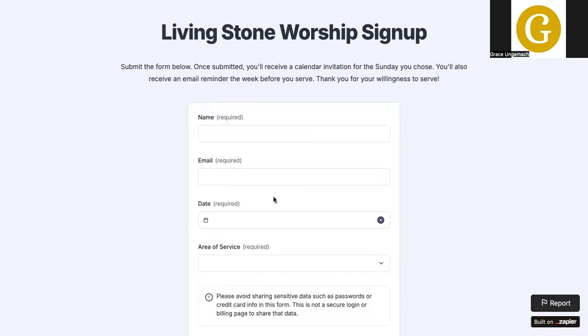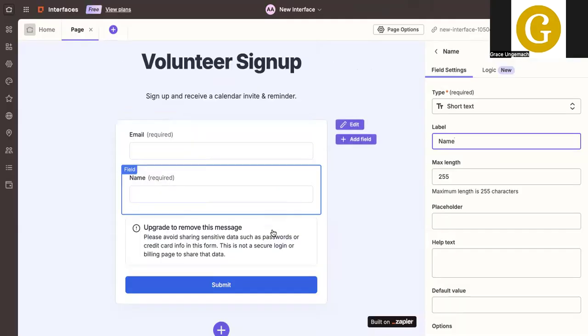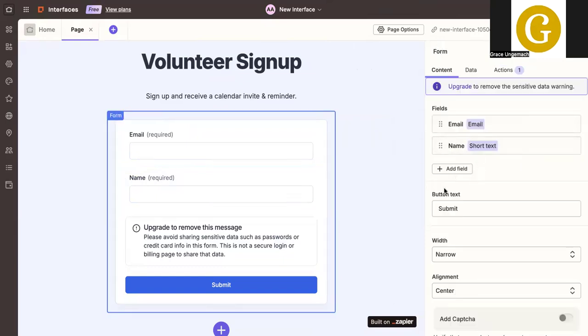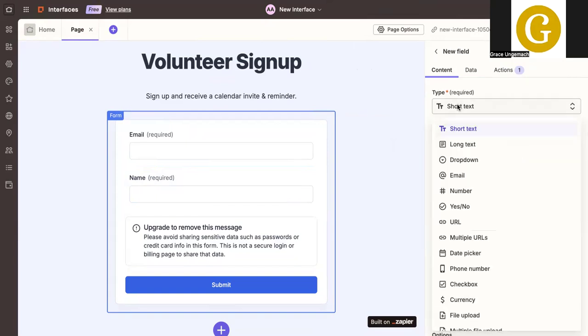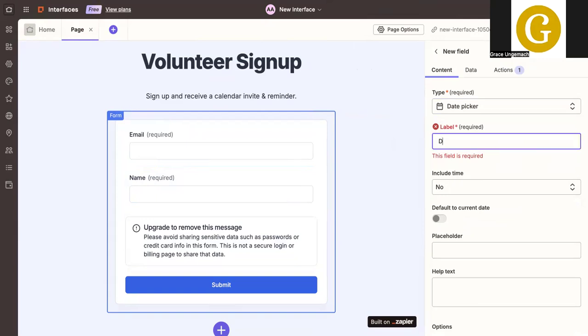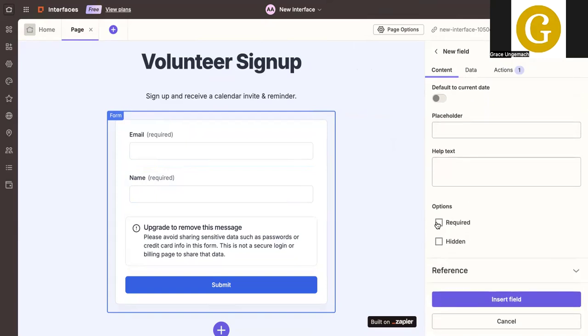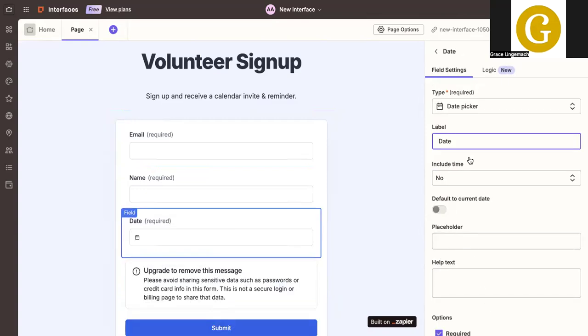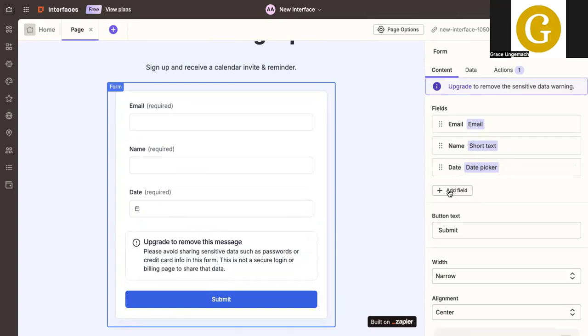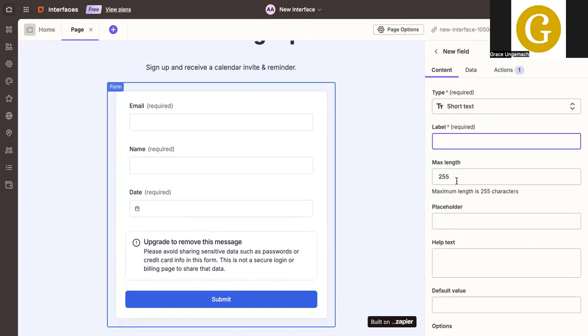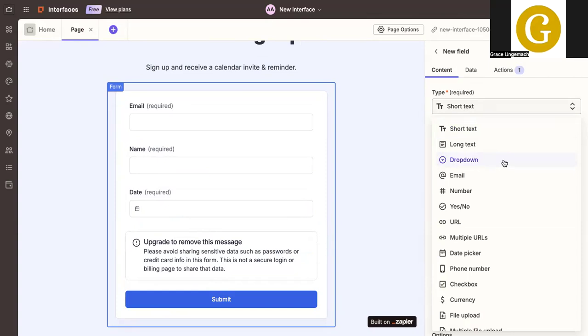Email's already on there. That's helpful. We need date. Okay, so we will once again come over here and click add field, and our type is going to be date picker. Okay. Date. Perfect. And include time, no. We do want it to be, once again, required. Insert field. Okay, and then our last field that we want to add is area of service. So this is going to be a drop down.